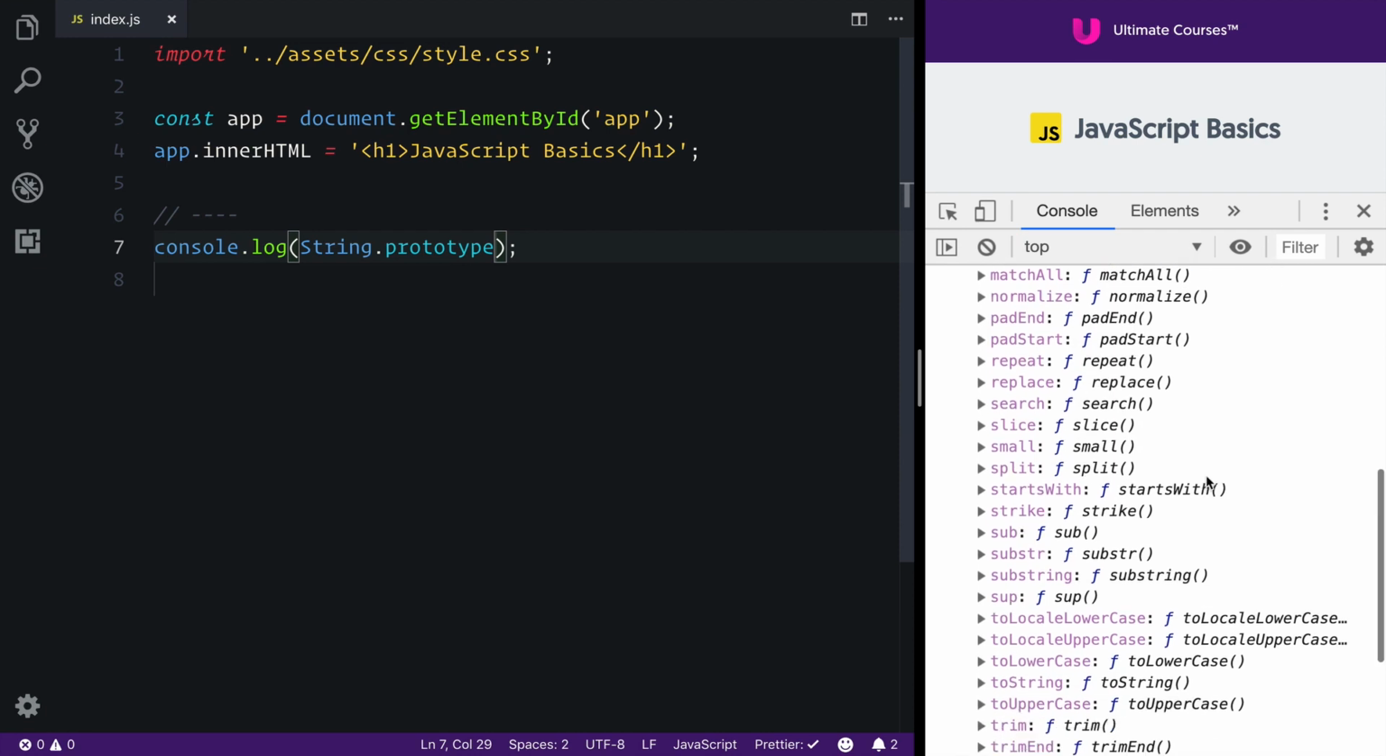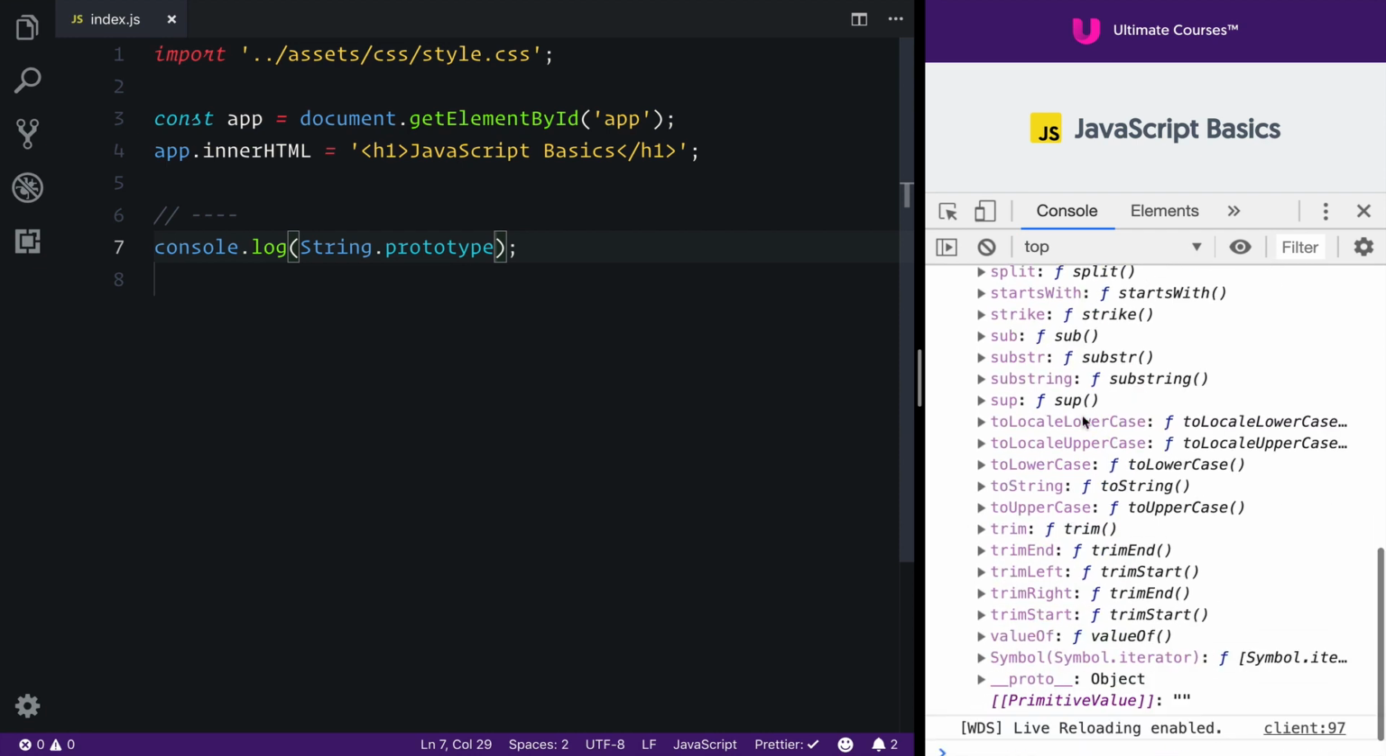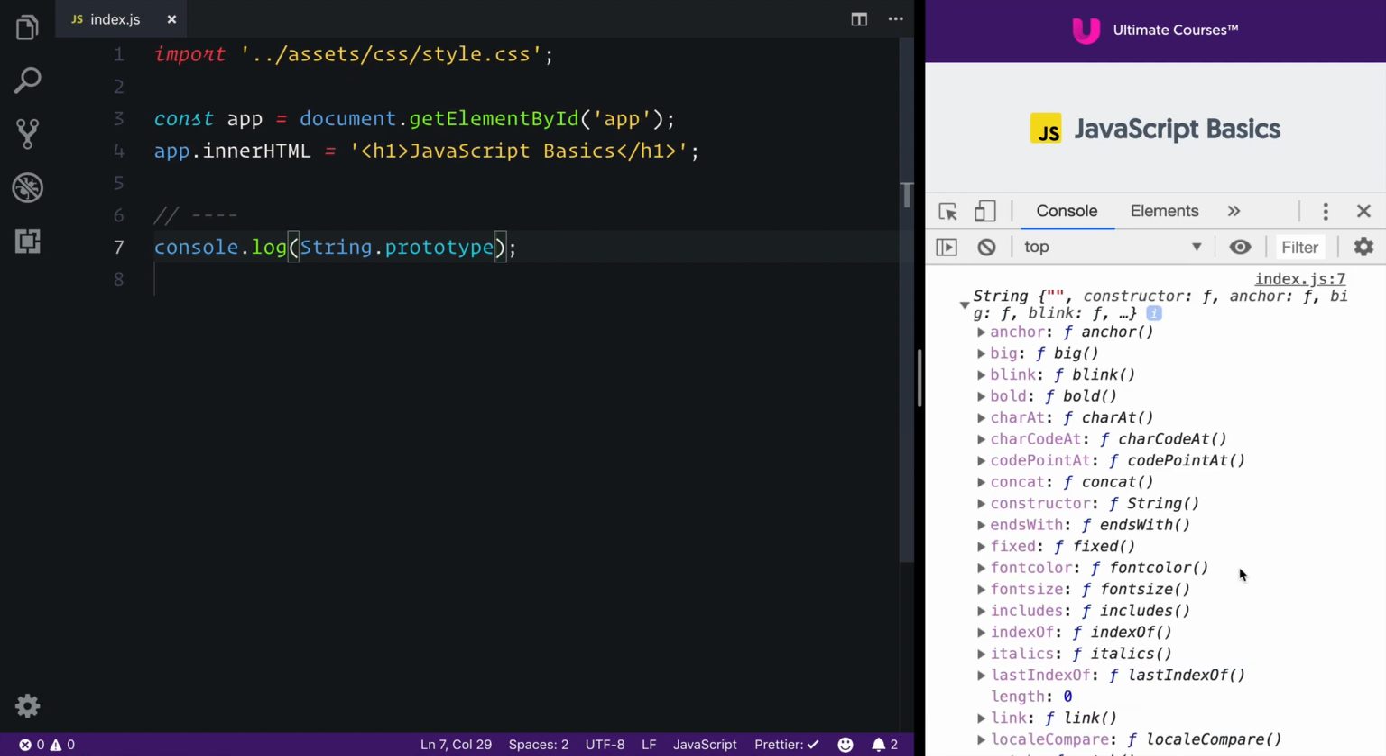In your own time, I would definitely recommend having a look through some of these just to give you an idea of the different kind of methods that you can use. So we've already looked at charAt, which gives us the character at. We can also have things like the charCodeAt, the codePointAt, string concatenation, whether the string ends with something. But one that I'm going to start with is this string indexOf.